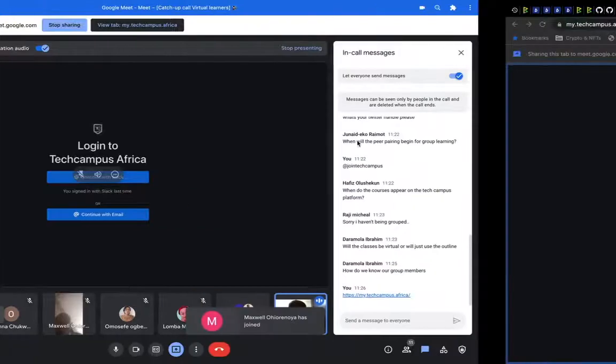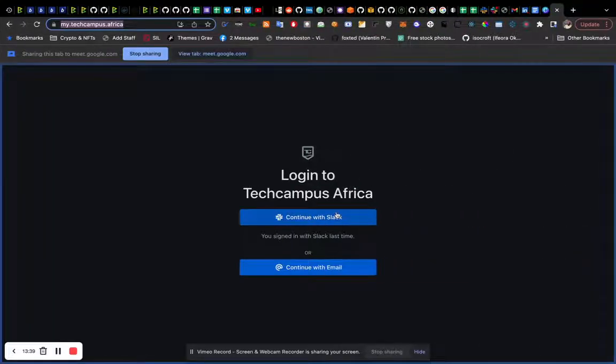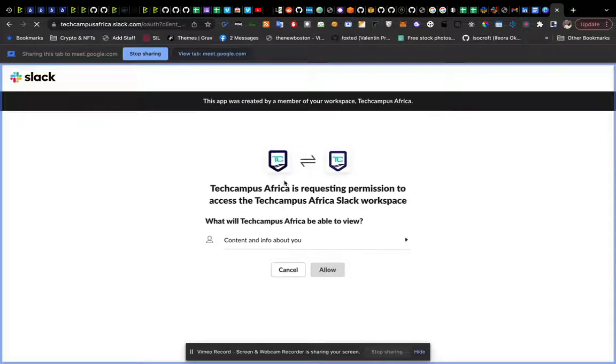So we're going to have continue with Slack or continue with email. I will advise you continue with Slack, because continue with Slack means that you are sure that it's the email you registered for the program that's going to grant you access to the Tech Campus platform. So you continue with Slack, and then it will show you a page to authorize the connection. You can see this Tech Campus Africa is requesting permission to access the workspace that you belong to.